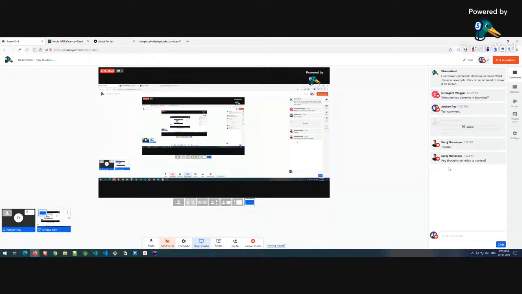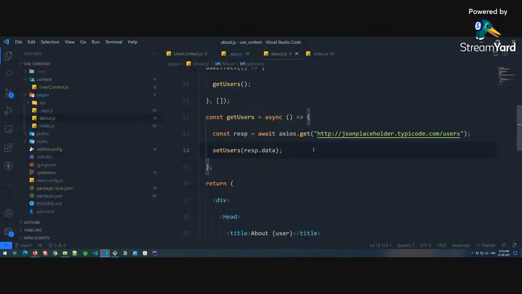But if it is one or two contexts which you want to get away with, then I think use context is a very good option. But yeah, when you have more data, I don't think use context is a very good option. You need to go with a proper state management solution for those scenarios. Okay, so let's get back.